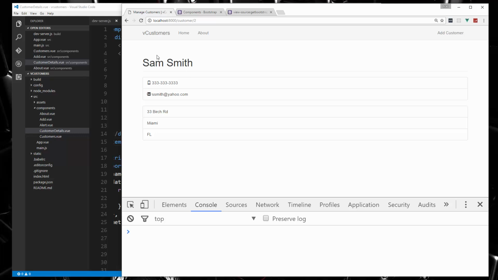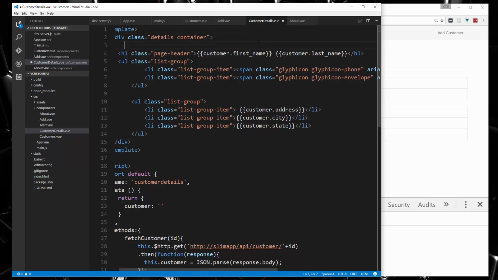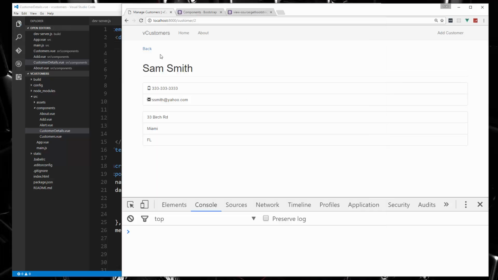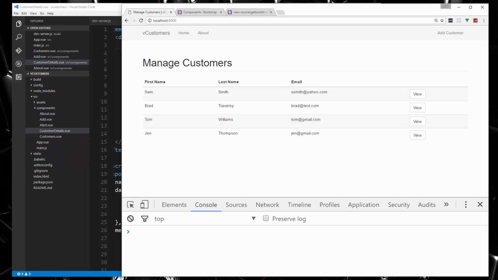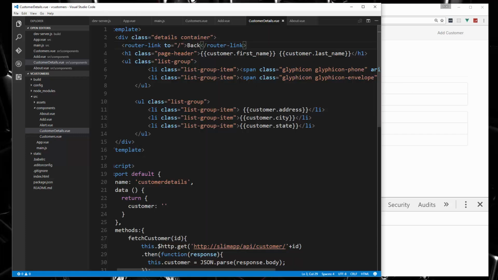Alright, and I just want to put a back button up above the H1. So we'll just put in router-link, and we'll say to /. Okay, so now we have a back button. So now what we want to do is we want to have an edit and a delete button on this page, on the details page.